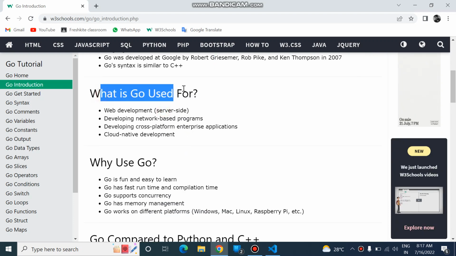So what is Go used for? Go is used for web development, server side and developing network based programs, and also developing cross platform enterprise applications, which means these applications can run on different OSs. It is also used for cloud native development, on the cloud side.